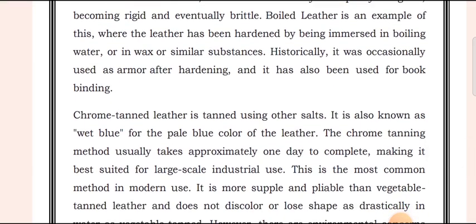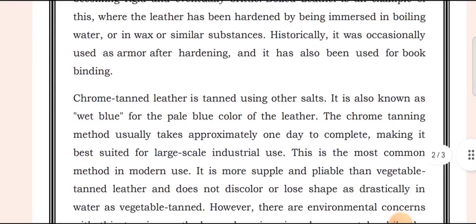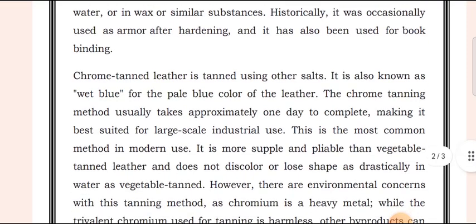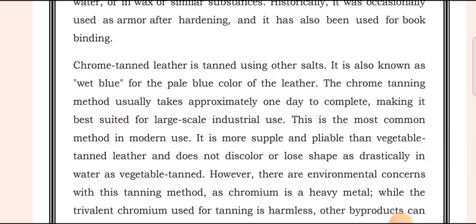Boiled leather is an example of this, where the leather has been hardened by being immersed in boiling water or in wax or similar substances. Historically, it was occasionally used as armor after hardening, and it has also been used for book binding.